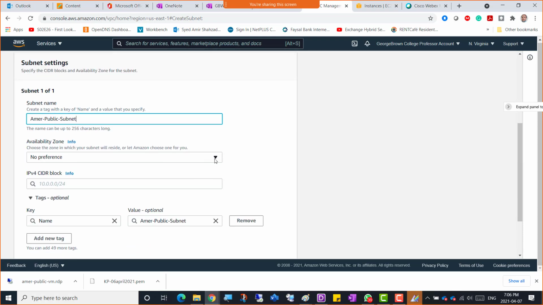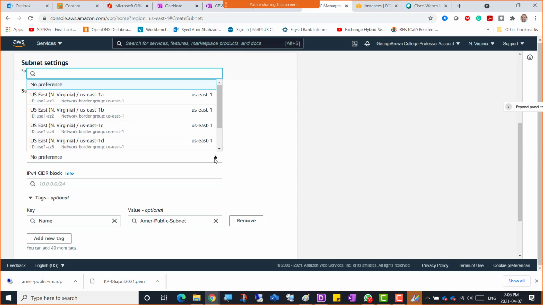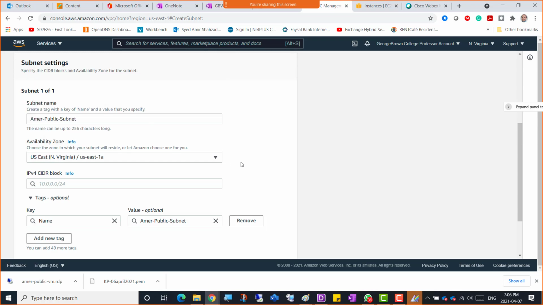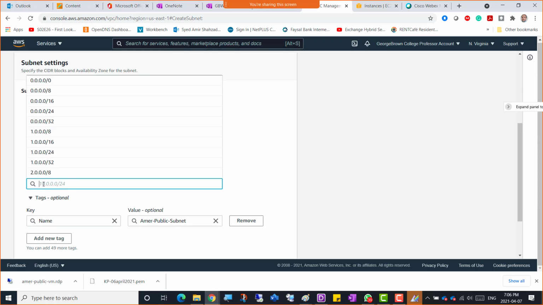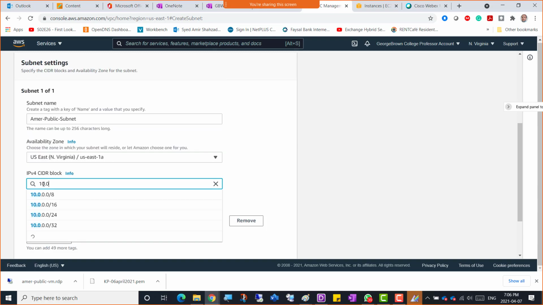Availability zone, if we don't choose, the setup will choose for us. But for organization purposes, I'm just going to select 1A. Otherwise, you can select any other as well. And it also asks what the IP range of this subnet is, as we decided in the diagram. So we're going to give it 10.0.0.0/24.